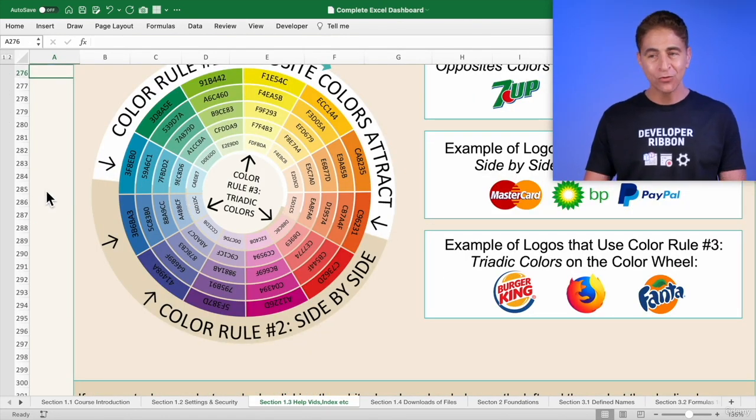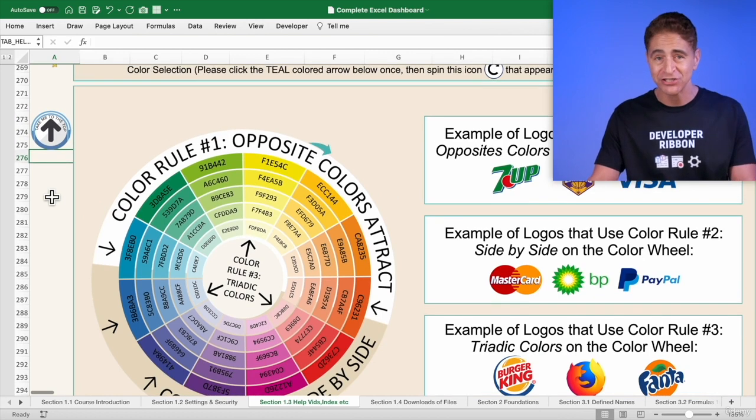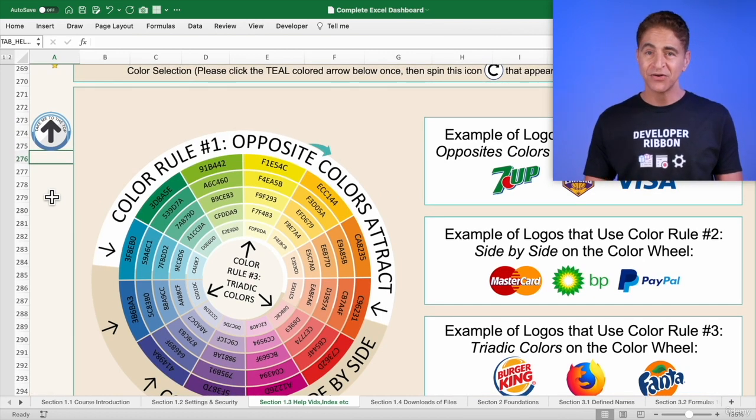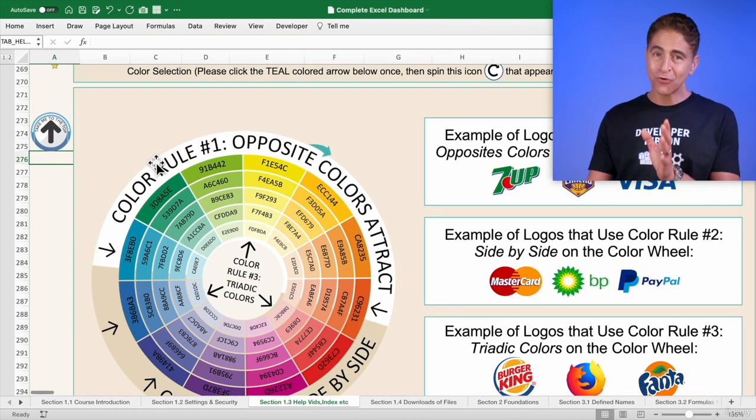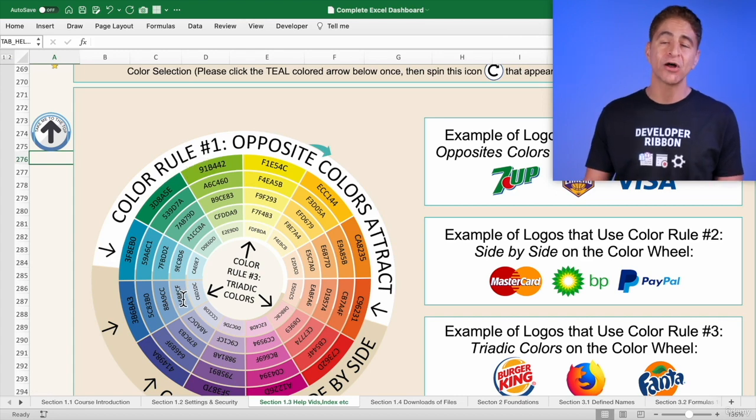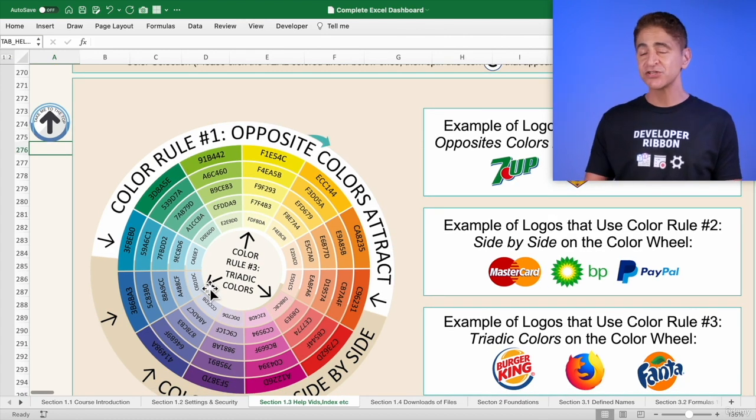Again, only have this spreadsheet open and nothing else, please, except maybe a browser. This is important because big companies spend a fortune on what I'm about to show you when it comes to their logos and graphic design.